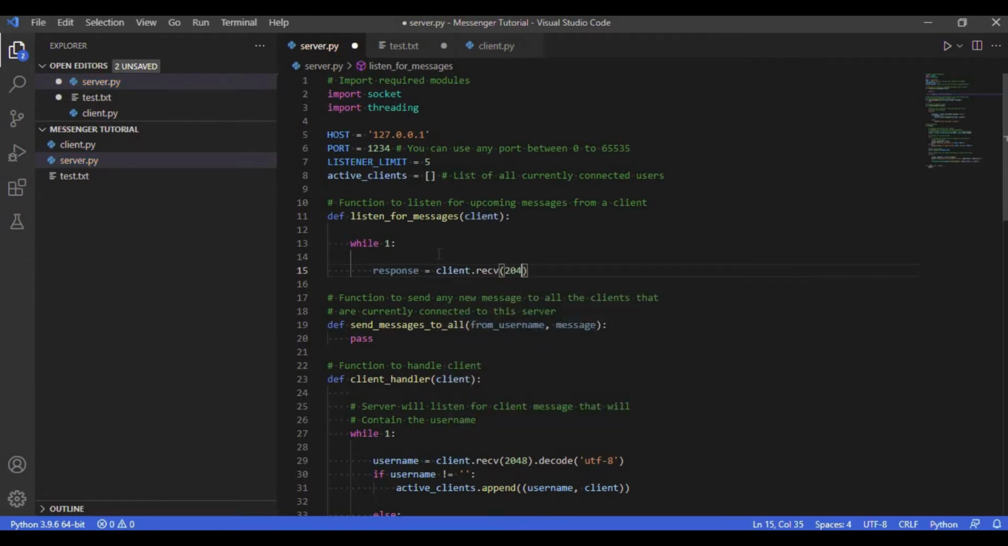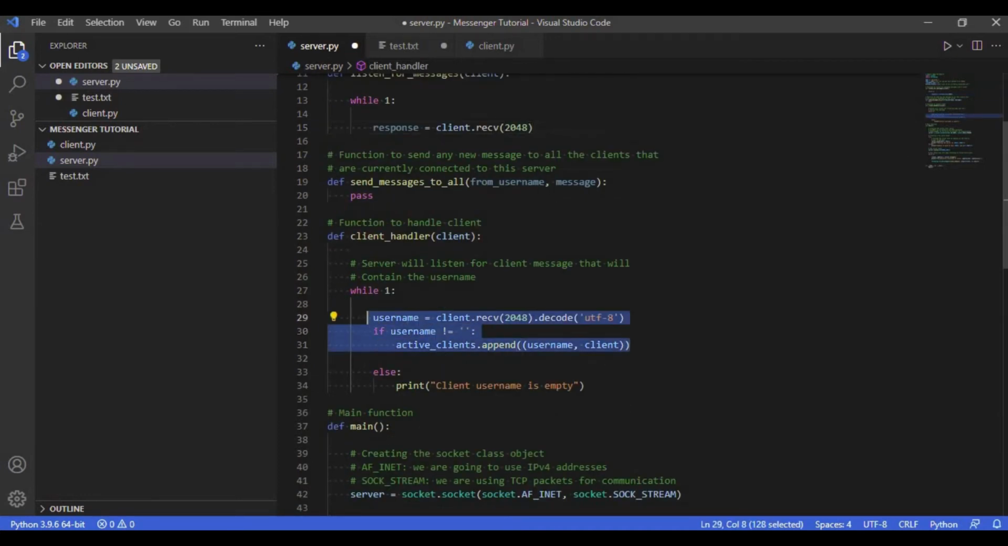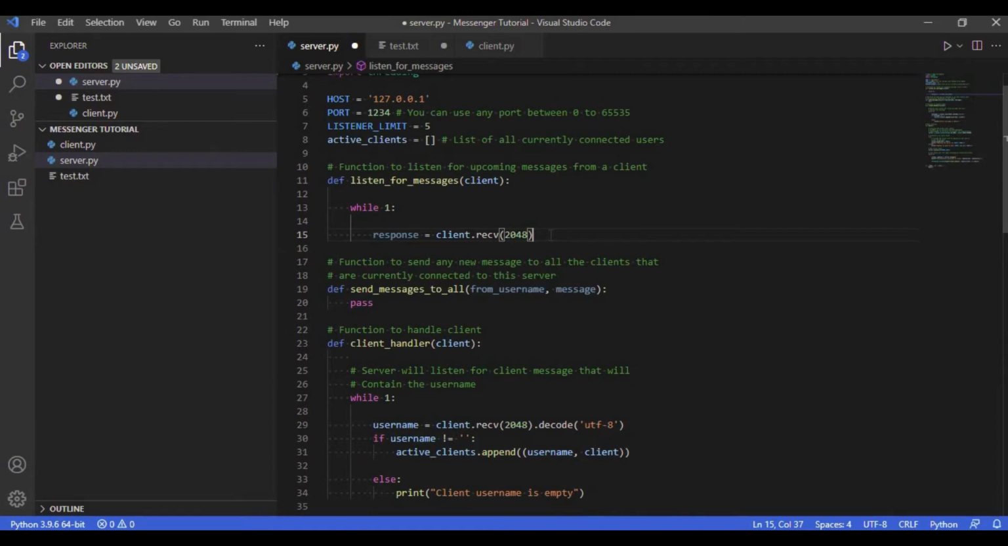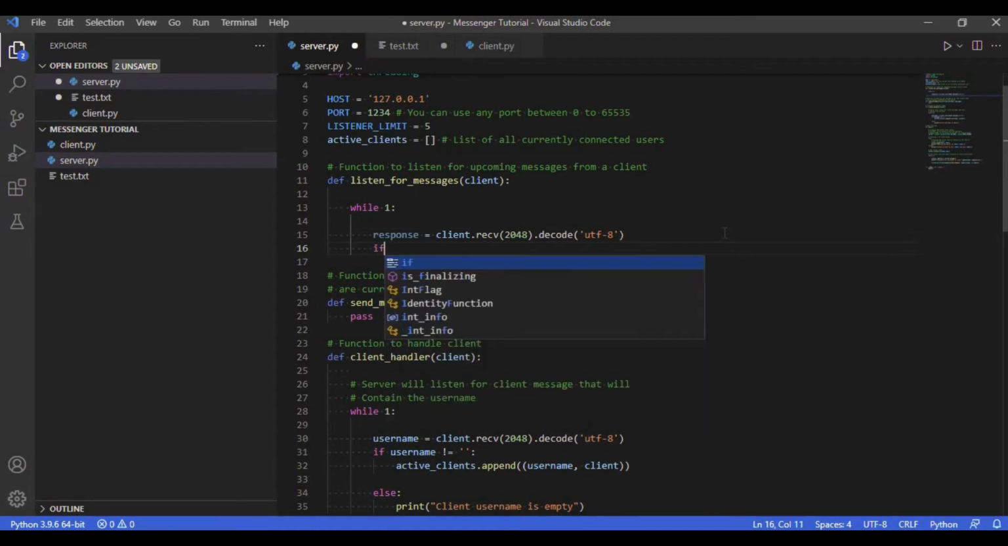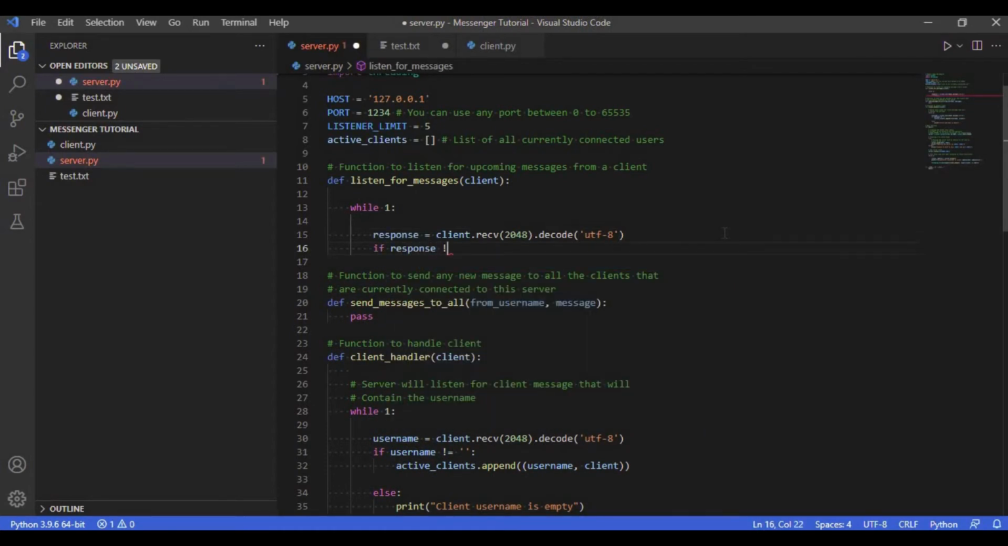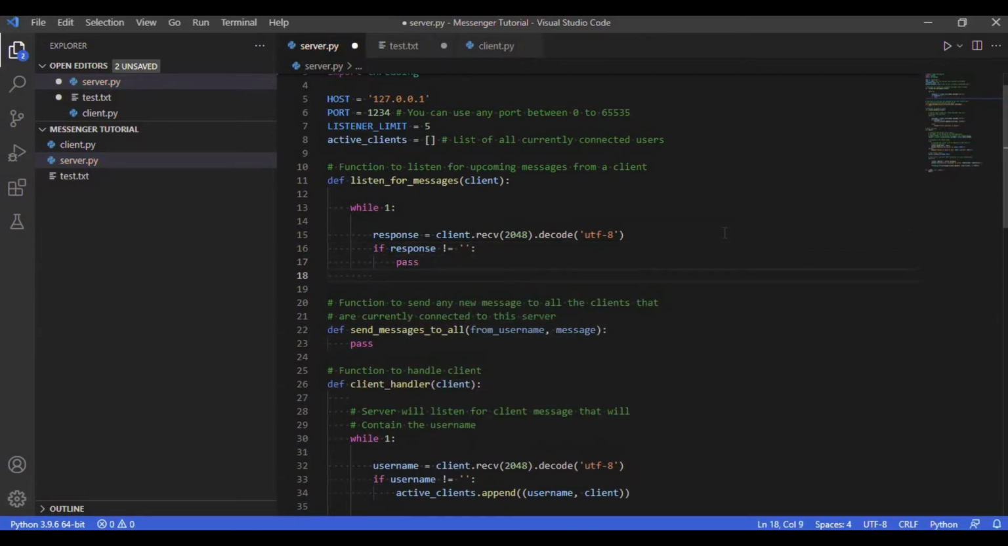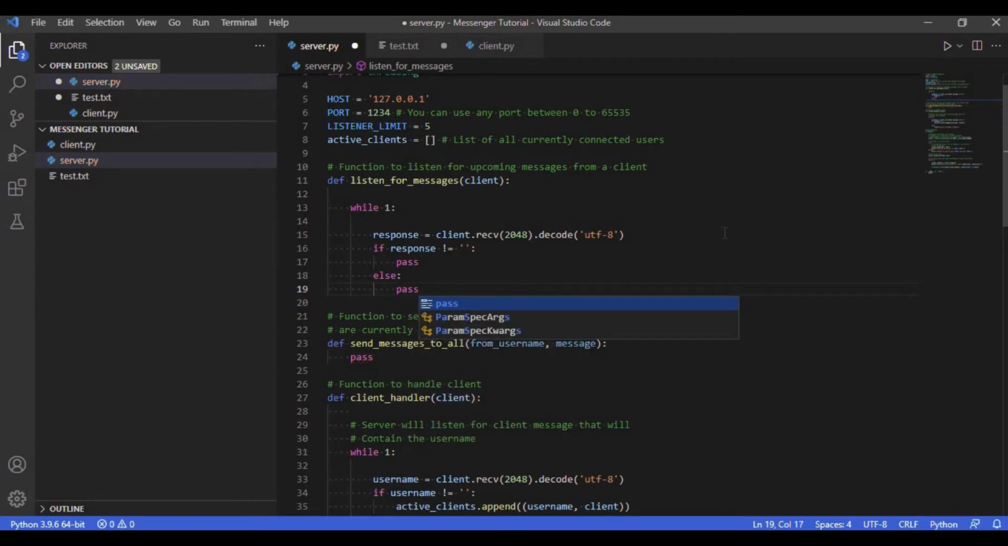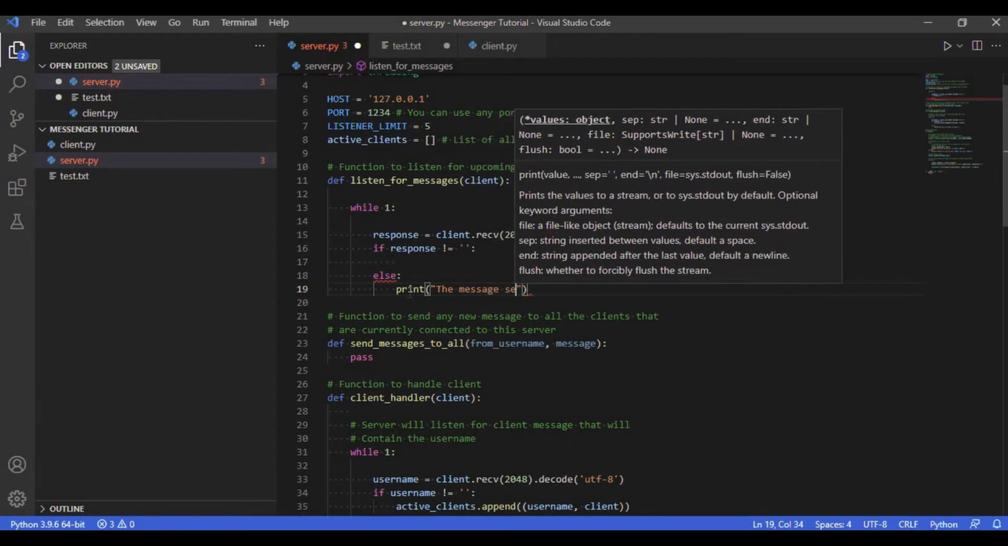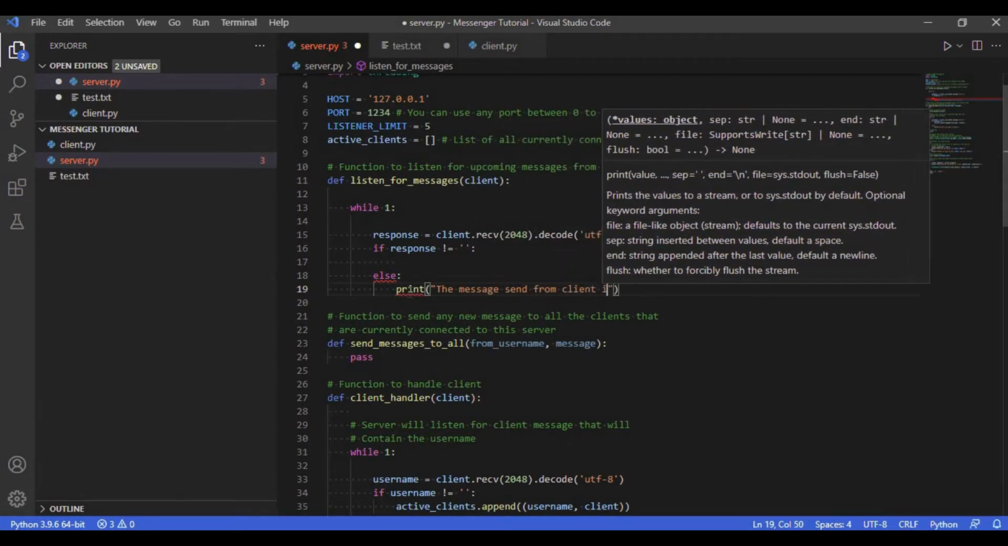client.receive 2048. Just like in the step where we were listening for the username from the client, we will write similar code to listen for messages from the client, because all of them are socket messages sent using socket, right? Again we will check if the response is empty. If response is not equal to empty, then we will do further processing. But if the response is empty, then we will simply continue the loop, because if by chance this happens, we don't want to do anything. Or let's just write a print statement stating that the message sent from client is empty.